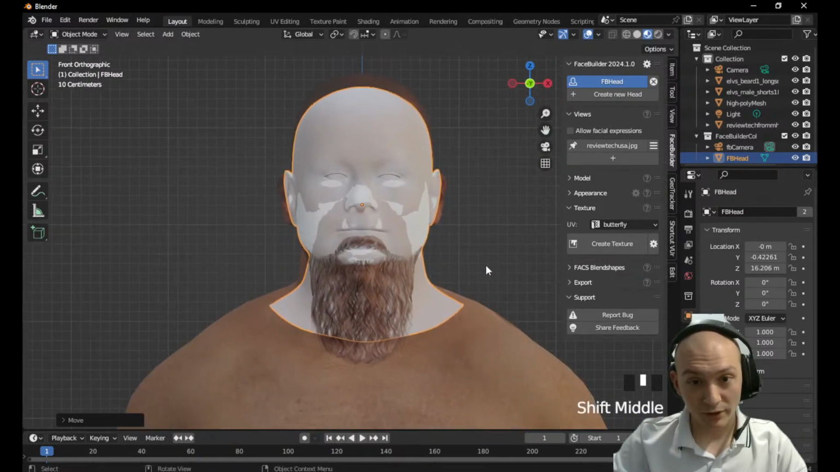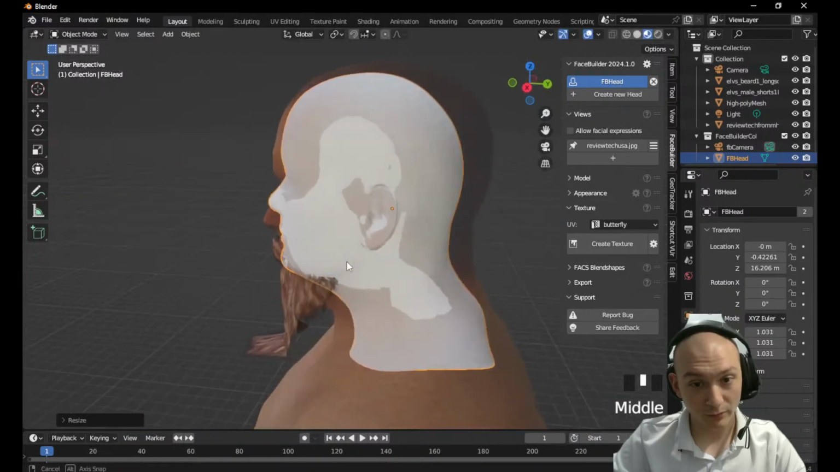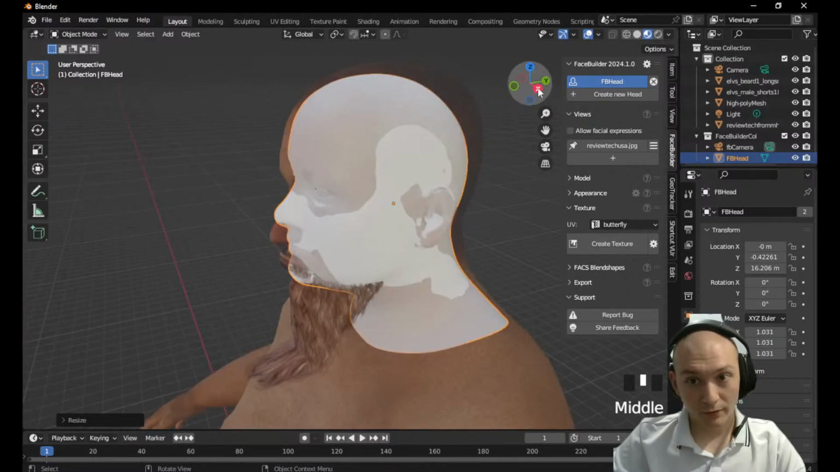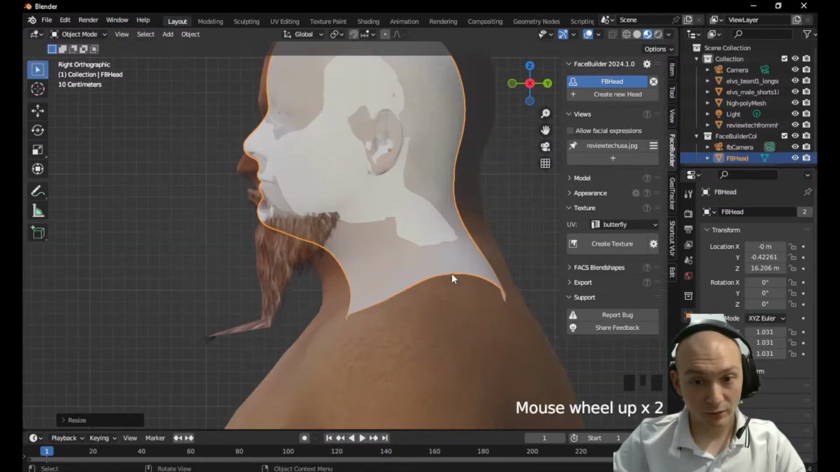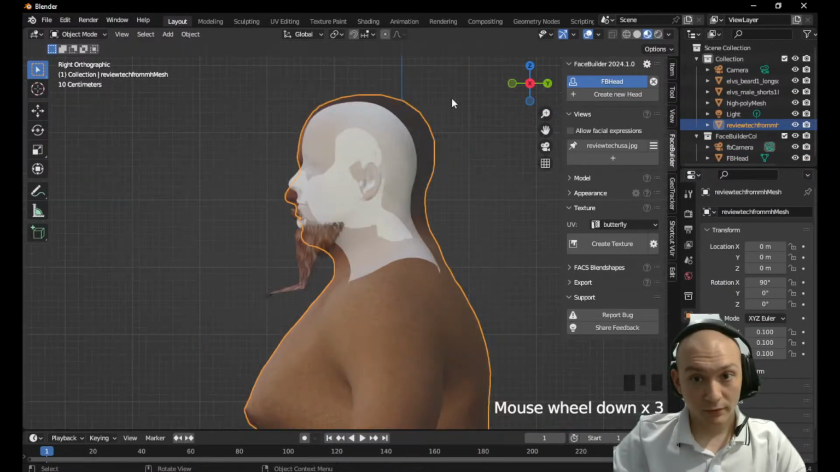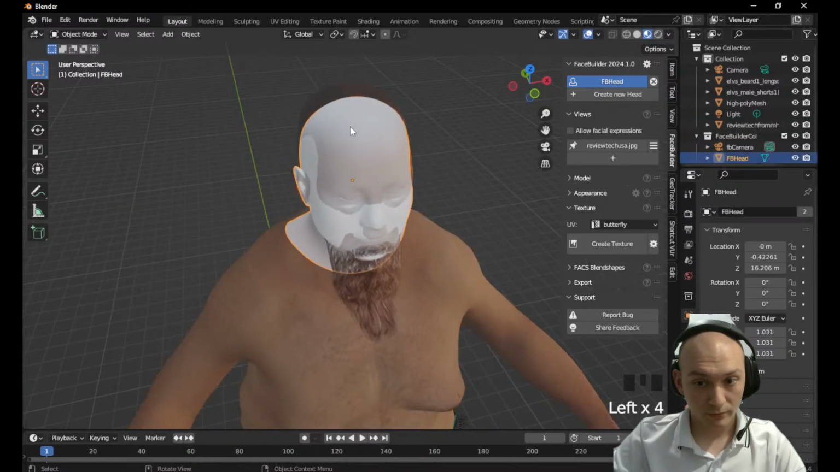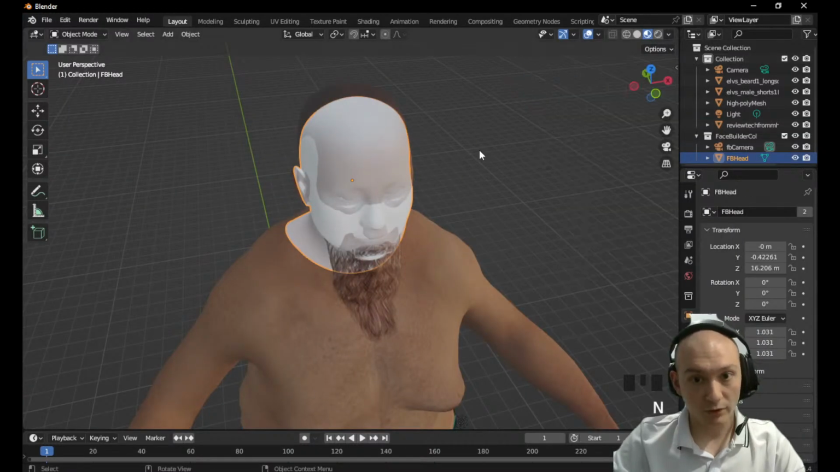Alright, that's actually a pretty decent size fit, so we're just going to maybe scale it up just a little bit more. And let's see where I want to cut the neck off. I think I should scale. Let me close that.